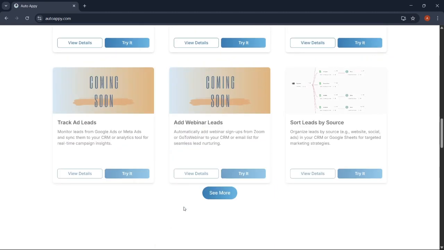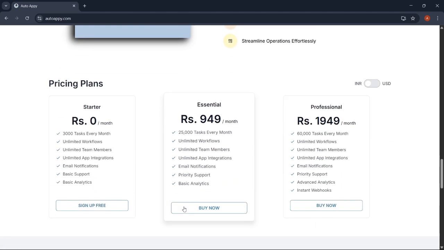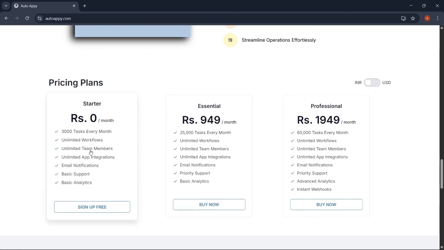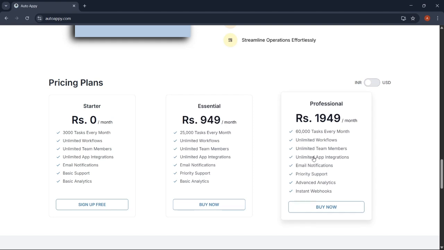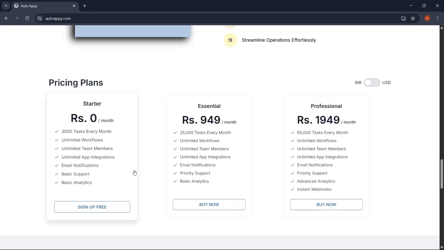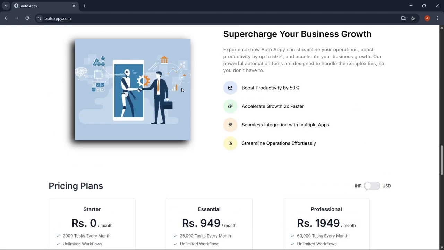Now heading forward towards our pricing plans. These are our three pricing plans: the starter plan, the essential plan and the professional plan. In the starter plan, you can see that for absolutely ₹0 per month, we offer you 3000 tasks every month with unlimited workflows, unlimited team members and whatnot. So what are you waiting for? Just simply sign up for free and start automating today itself.